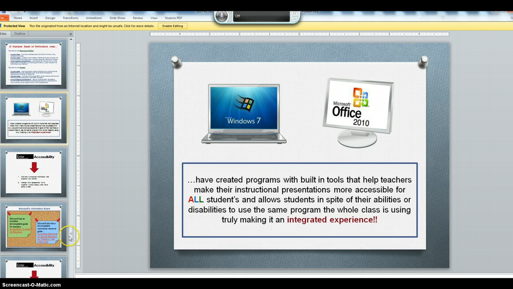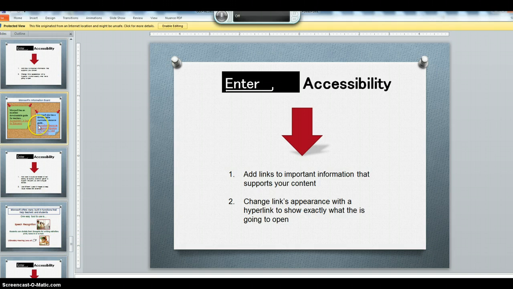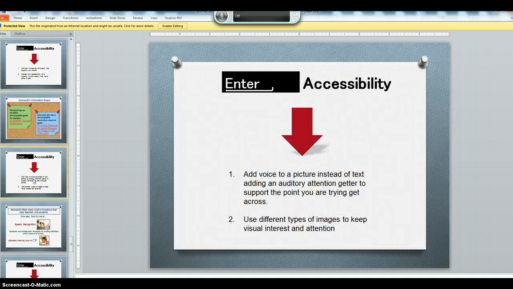They have fabulous resources for teachers, one curriculum resource for special ed on both Windows 7 and Office, and a guide for educators on accessibility, which is fabulous. So there's direct links to those, which is nice for the presentation, for someone viewing it.